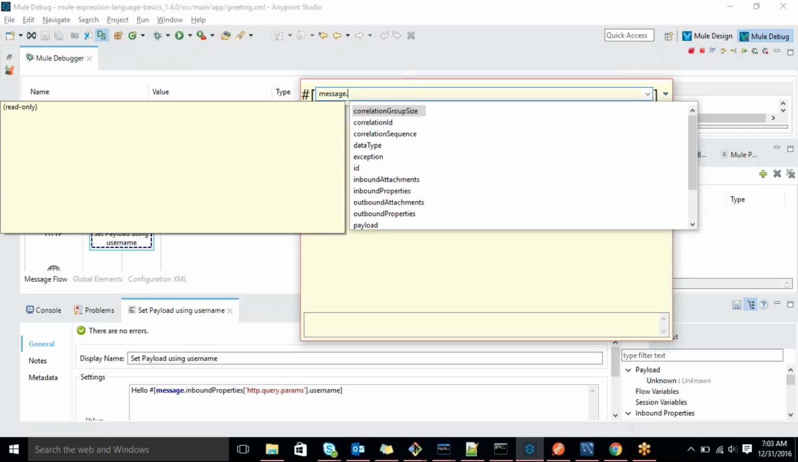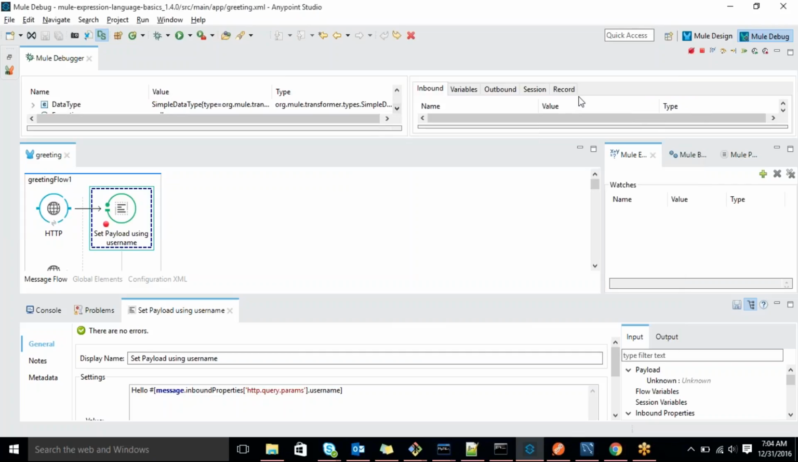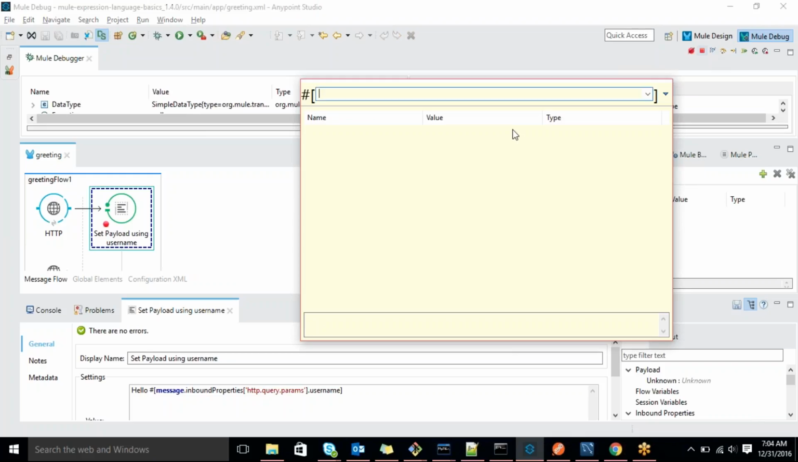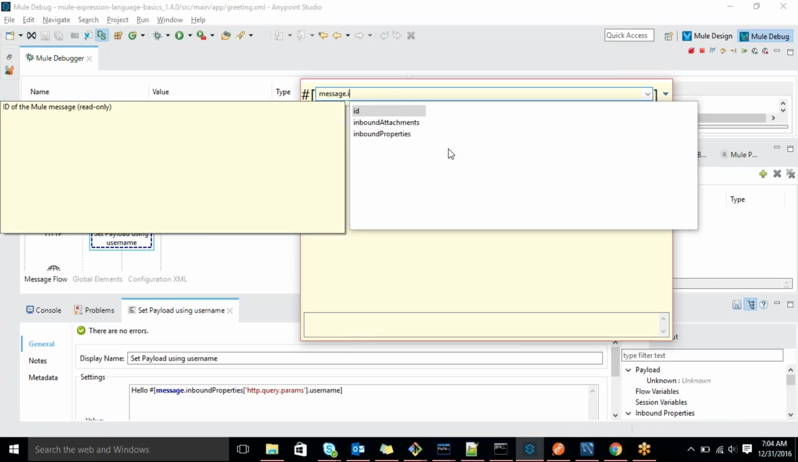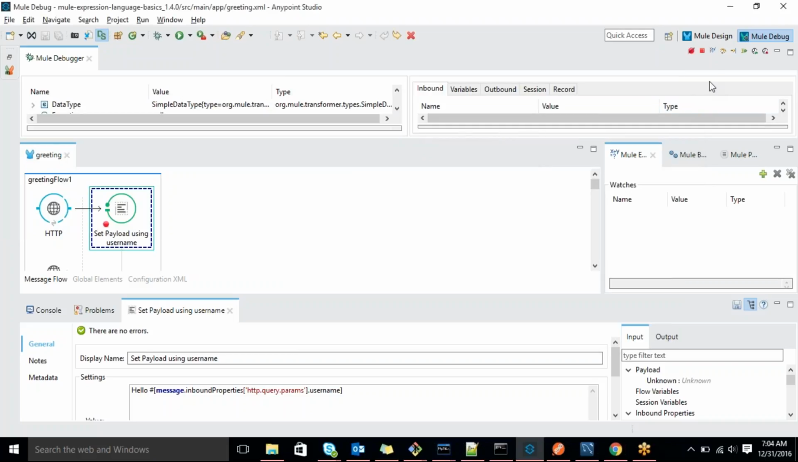Here we can't change inbound properties, it's immutable. Now, what is meant by immutable? Message dot inbound properties are immutable, we can't change the value. That's why we call it immutable. Okay, so inbound properties, what happens.